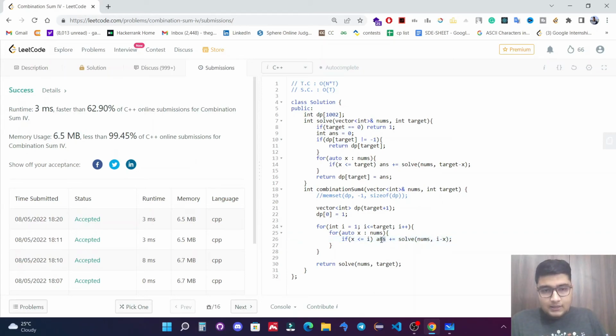Now for this answer, we were taking this into dp of target. Rather than that, we can take this into dp of i, right? i is basically the target here. The basic aim is to remove this recursive call, so we can directly take this into this dp, and this will work fine now, right? At the end, just return dp of target from here, and this will give us the correct solution.